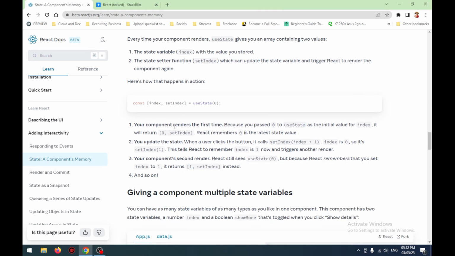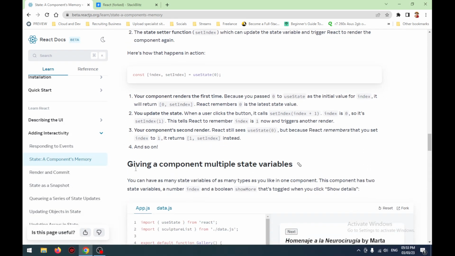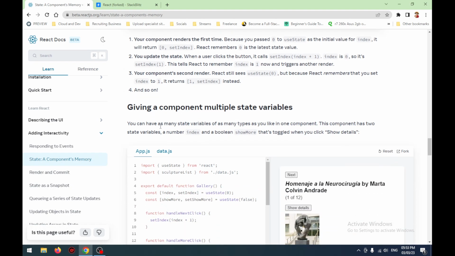Here's how this happens. This is an explanation of how useState remembers. Set index and index. Remember, this index is not supposed to be the name. It can be any other name. That's what they're telling us. The name can be anything. You put A or B and that will be used below.